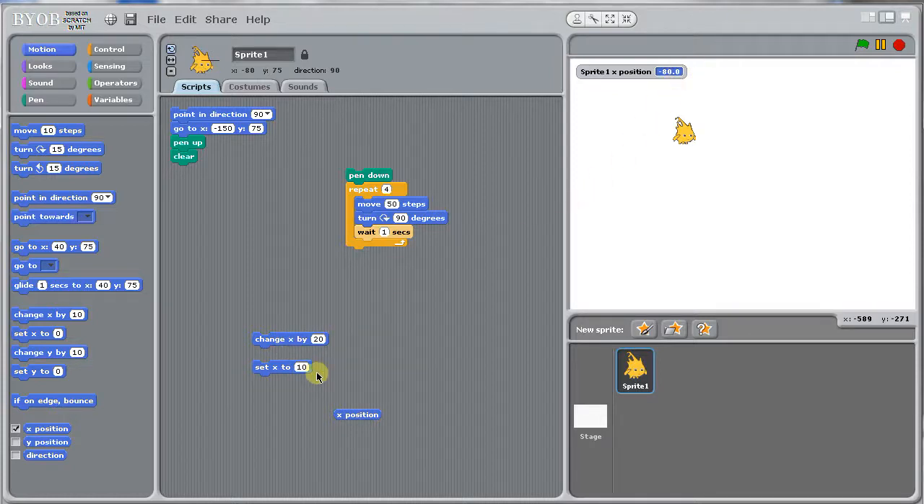As opposed to set X to 10, which is not going to care at all where we are right now. It's just going to jump to positive 10. That location is 10 over on the coordinate system that we're using. Doesn't matter where I am, my X coordinate just gets set to 10.